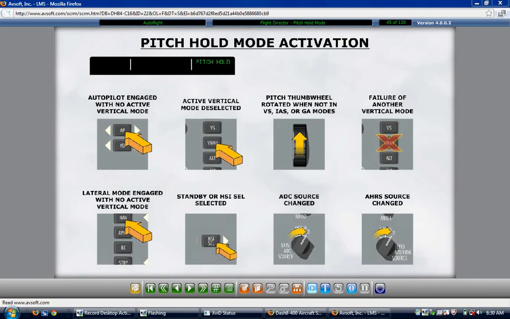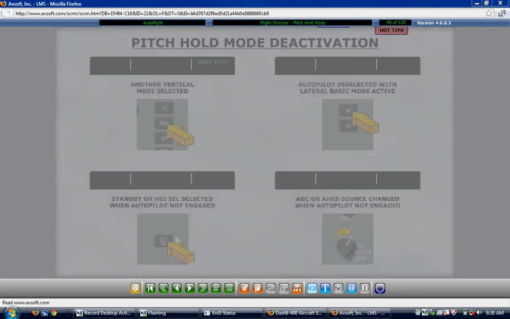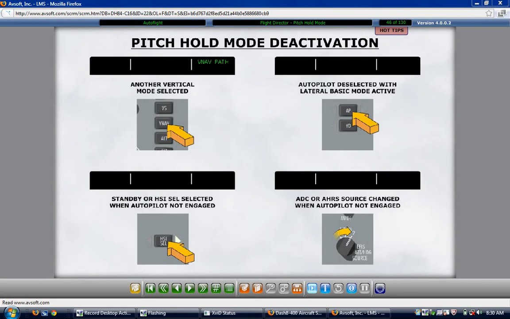The pitch hold mode is deactivated by selecting another vertical mode, disengaging the autopilot when the lateral basic mode is active, selecting standby or horizontal situation indicator select when the autopilot is not engaged, or changing the air data computer or AHRS source when the autopilot is not engaged.